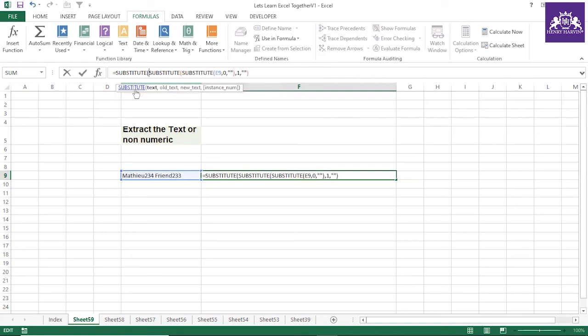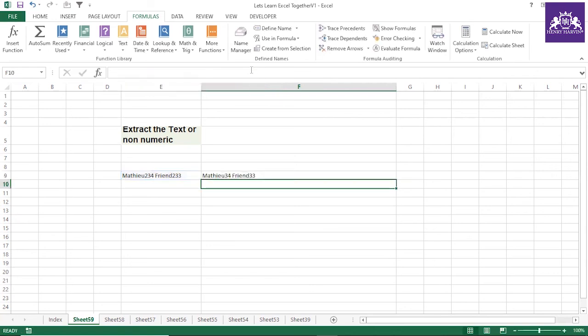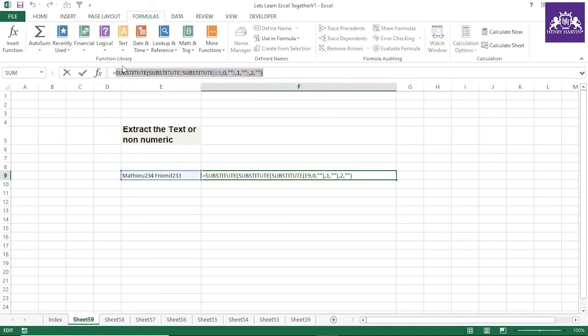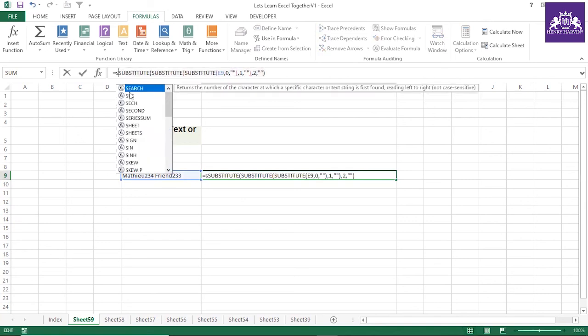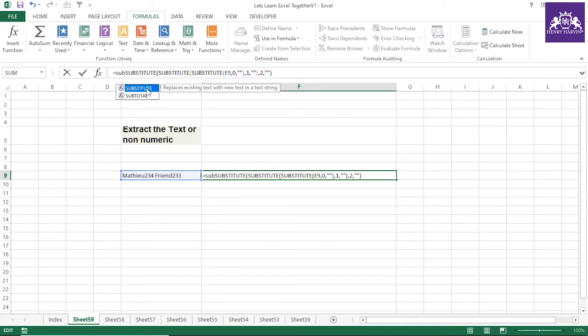Let me just again go to SUBSTITUTE. We have by now replaced 0 and 1 by blank. Now we are doing 2 and replacing again with blank. So now this has again become my string. You can see that numbers are getting removed now. Again I'm using the SUBSTITUTE function, guys. For the SUBSTITUTE function again I'm removing 3 and then blank. So now you see that this is the string, guys.